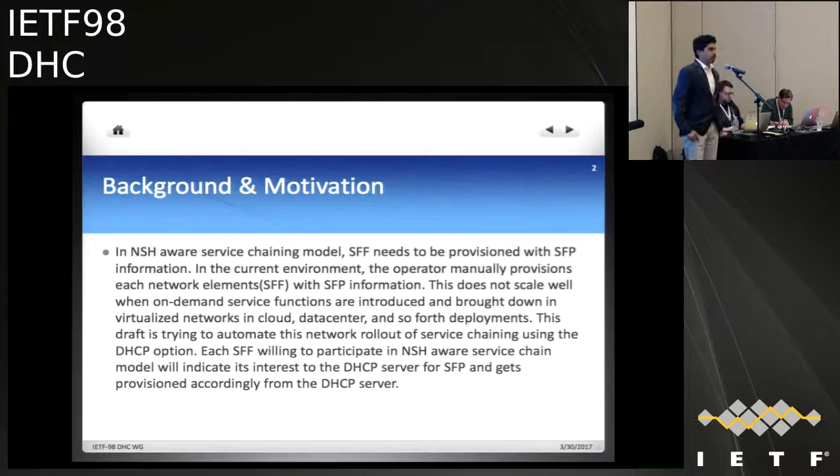In an NSH-aware service chain path, different elements like service function forwarder, service function chain, and service function require the service function path. Manually providing this option to different elements may not scale, because in cloud deployment cases, applications will be going up and coming down. So we need a mechanism to dynamically provide this information. We are following the approach of a DHCP option to provide this information dynamically to different elements of the service function path.